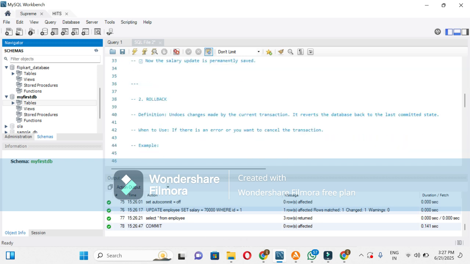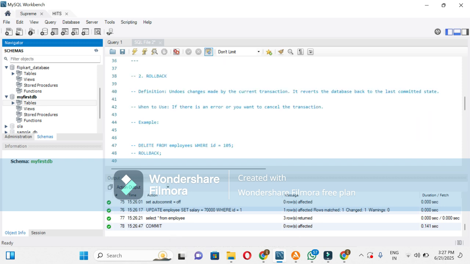Now next, let us see the rollback command. Rollback undoes the changes which have been made in the current transaction. In simple terms, it reverts the database back to the last committed state. If there is an error or you want to cancel the transaction, then you use rollback. It is generally used to go back from the current state to the previous state.